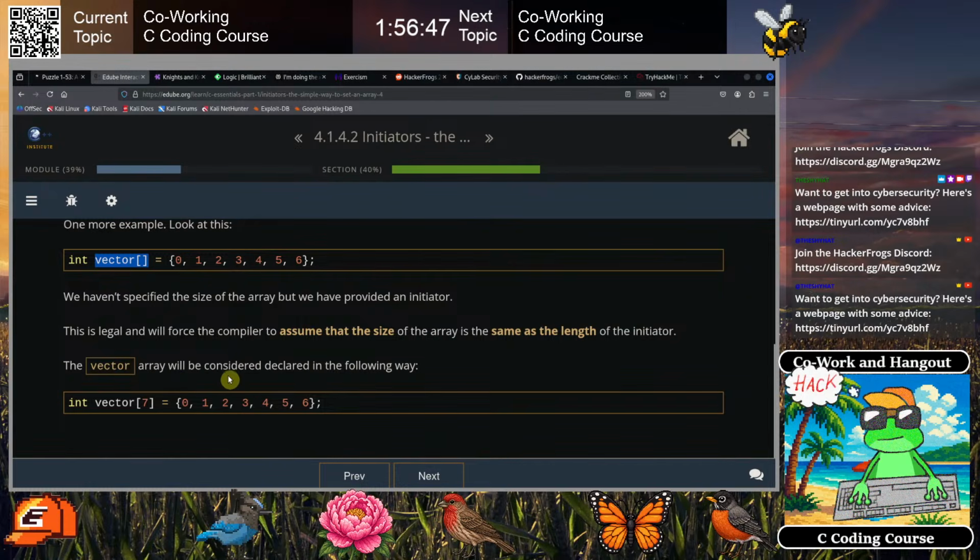So the vector array will be considered and declared in the following way. So vector 7 0 1 2 3 4 5 6. So this is 7 objects because we start counting from the number 0.